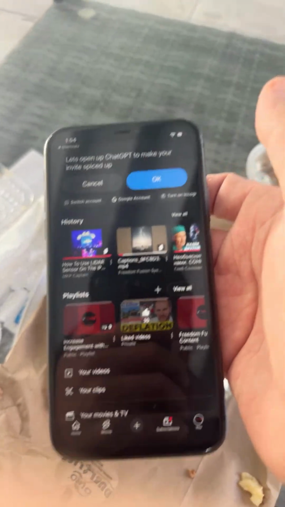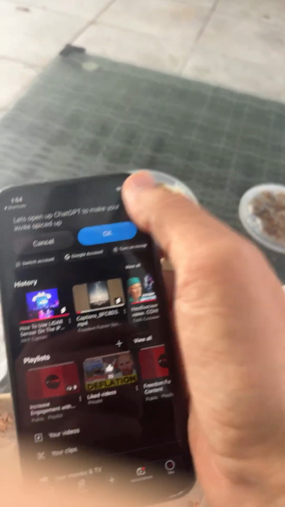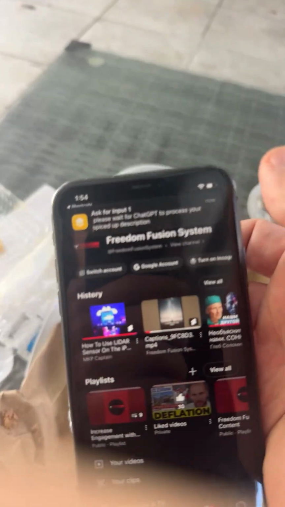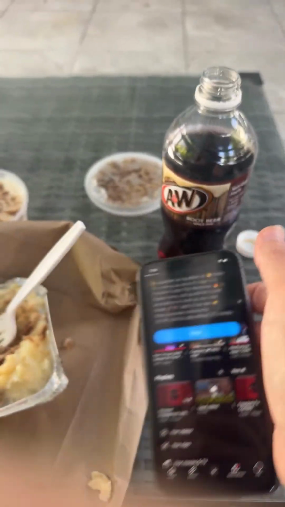Boom, it just kind of drives on its own. It's kind of like my virtual assistant, and I just open up ChatGPT. Keep something in mind, like when you take the phone and it just says, please wait for ChatGPT to process your spiced up description. Okay, it's already spiced up.